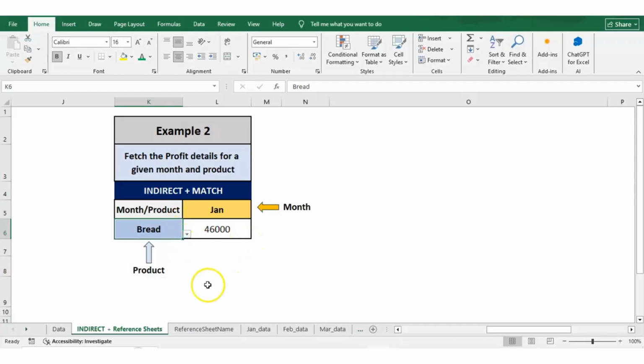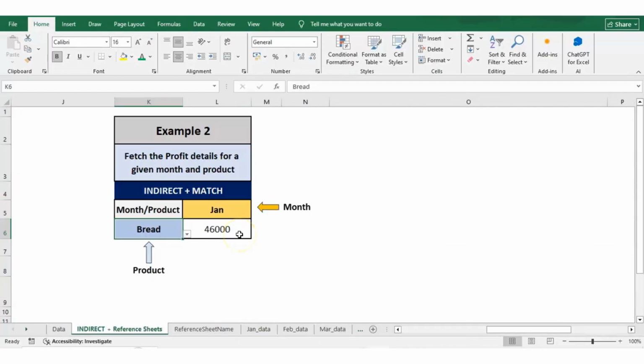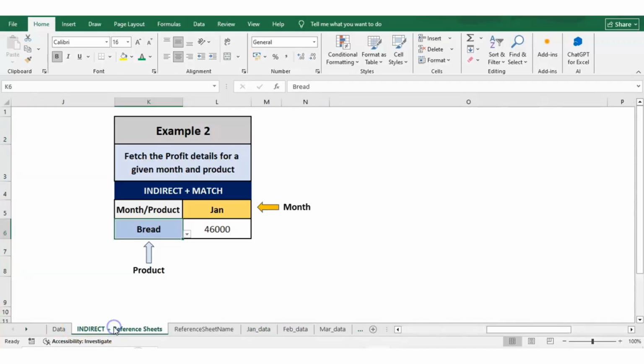Let us quickly go to the data present in the Jan_data worksheet and search for the profit present for bread. It gives us the value as 46,000, which matches the value that we are getting as an output of the month and bread combination. So here we can say that the profit generated by bread in the month of January is 46,000.